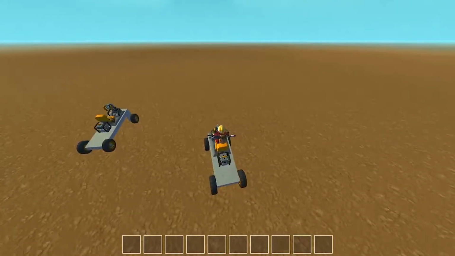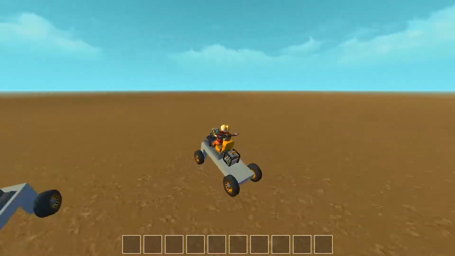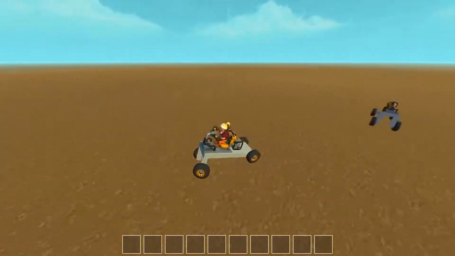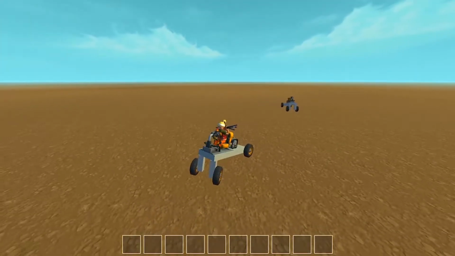So you hop in, W goes forward. As you can see, it works. And then we can try it. So I'm going to press A, and it's turning to the right, which it shouldn't. And D is making a turn there.